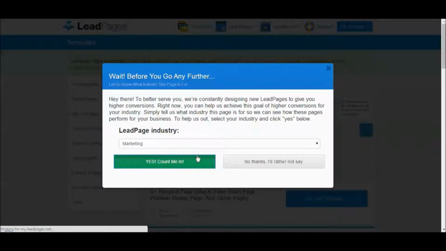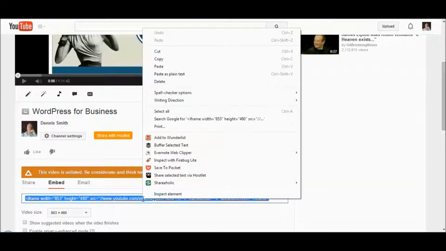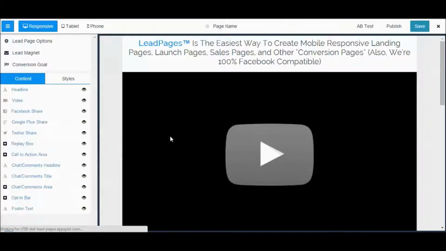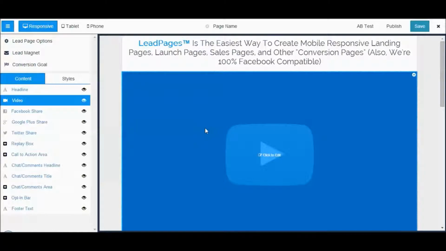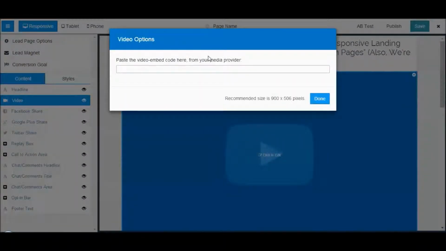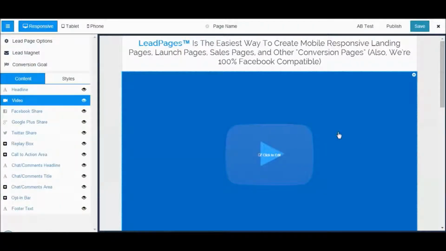Let them know what industry you're in. Takes just a moment. They've changed the way that this works. It's really cool, and it allows you to design the page very easily. Takes a few moments to load. Let's just grab this embed code right here, and you can do a right click if you want, or a Control C. Come back here, click on the video area. This is going to come up, and then Control V. And just like that, we're done with the video area.